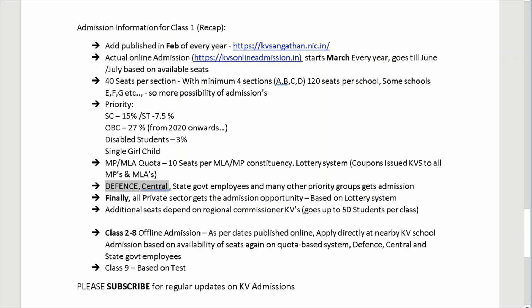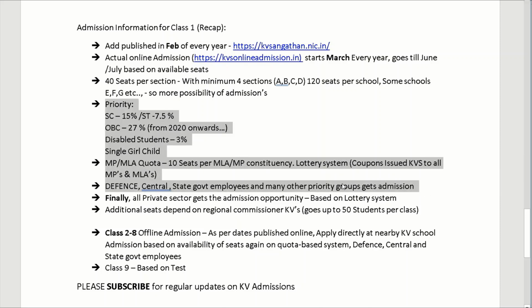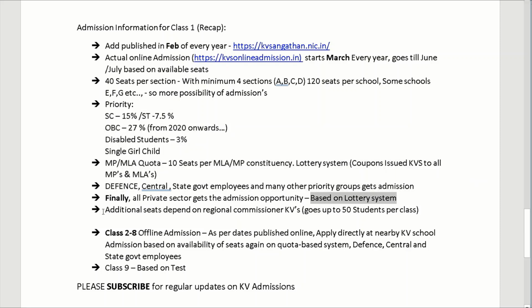Then it goes to defense, central and state government employees. Priority is given to kids of these employees, and many other priority groups are listed in the admission guidelines. You can check it. Finally, the private sector gets the admission opportunity. So out of 120, if all these are covered and there is still open vacancy, then based on the lottery system, other groups get the admission. Additional seats depend on the regional commissioner's capacity; they can recommend and put up to 50 students per class.